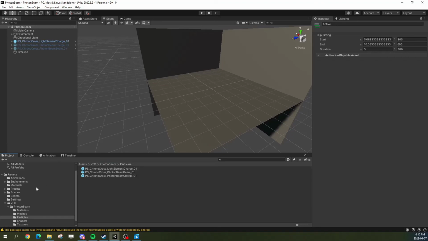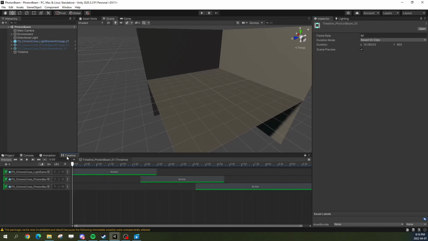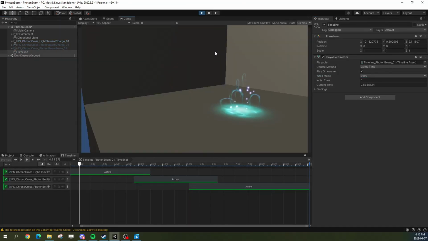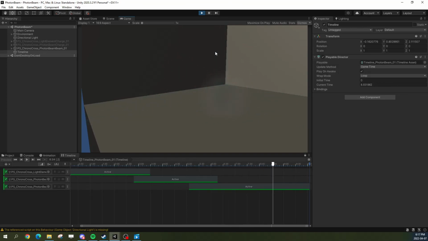And you know what? In our actual timeline file that we put in animation over here, click on it, and I'm pretty sure there's a place where I can say that I want this to be looping forever. Okay, you just have to do it in the inspector over here when you have the timeline selected. Play on awake, initial time, and so on. Wrap mode, loop. So now if you click play, the effect should be looping infinitely. So you can keep watching it as much as you want. Yay!